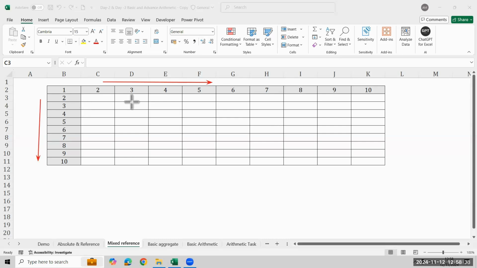So this 2 value is moving towards right hand side, so column lock. This 2 value is moving towards downside, so it should be row lock. You should fix this lock and this should be locked again. Then only you're gonna get the answer.